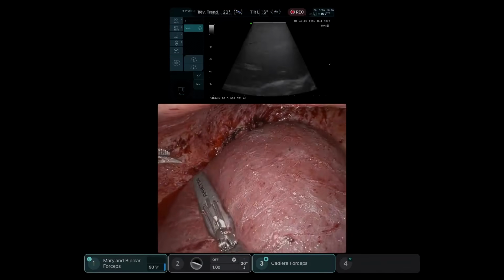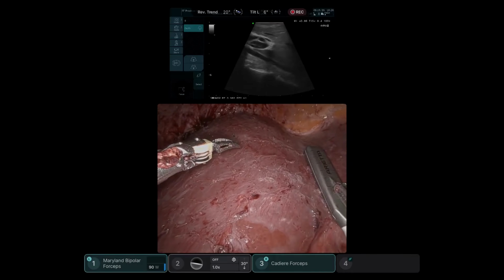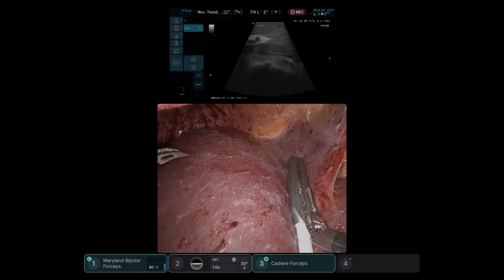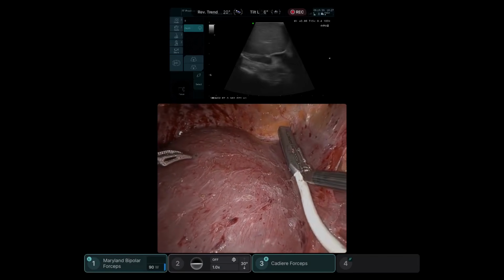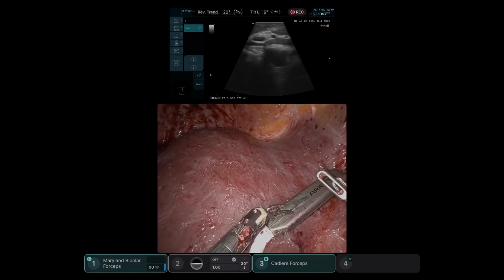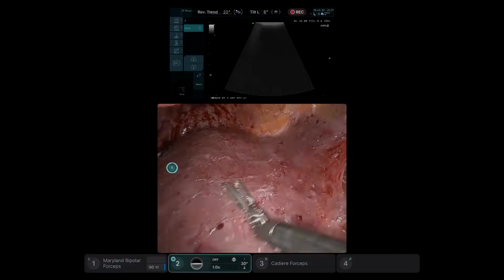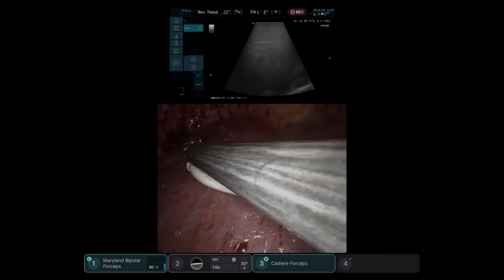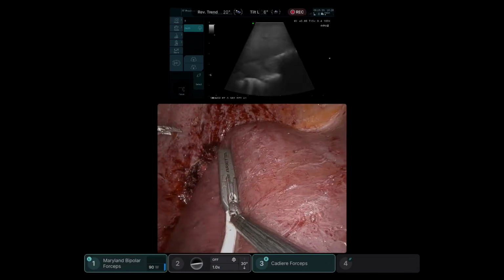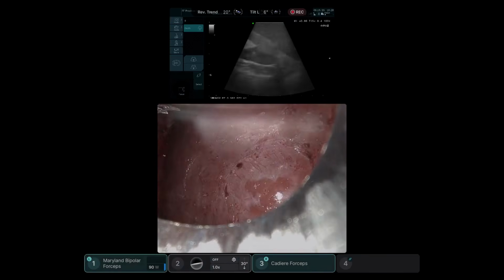Here I'm repeating the ultrasound again. I was trying to show this medical student the middle hepatic vein and the anatomy of the liver under ultrasound. Here again, you can't see any cavity left. It was well drained. Finally, I'm going to put a drain in there.